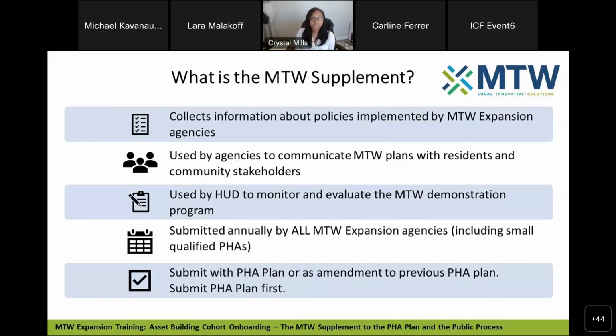It will include information about how residents will be protected if any MTW activities create any hardships, and it will also provide information about the MTW agency's assessment of impacts of the activities themselves. The MTW expansion agencies will also use the MTW supplement to communicate your plans with residents and community stakeholders. We'll be talking a lot about that today and in our next webinar as well, and also about the public comment process.